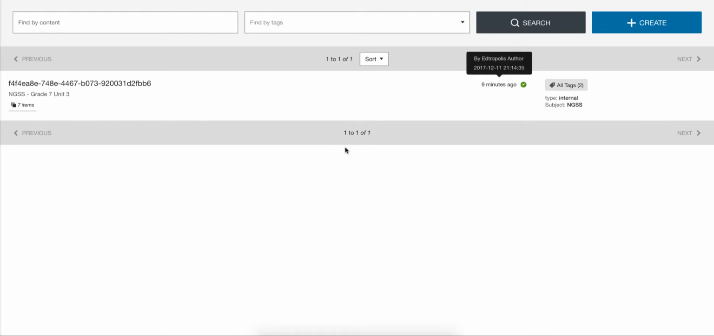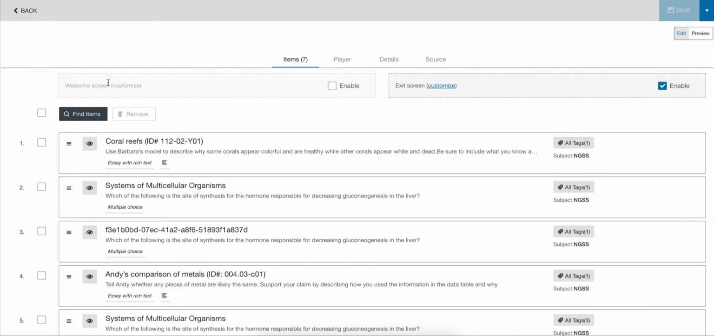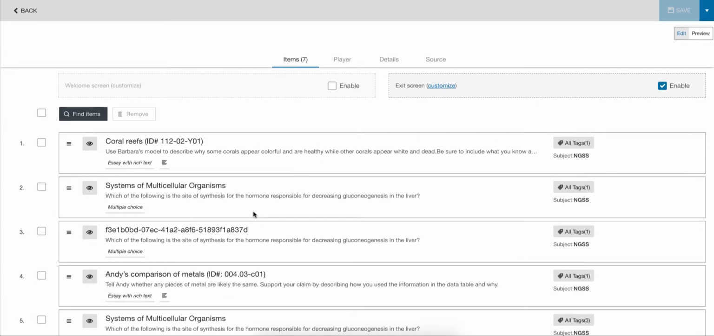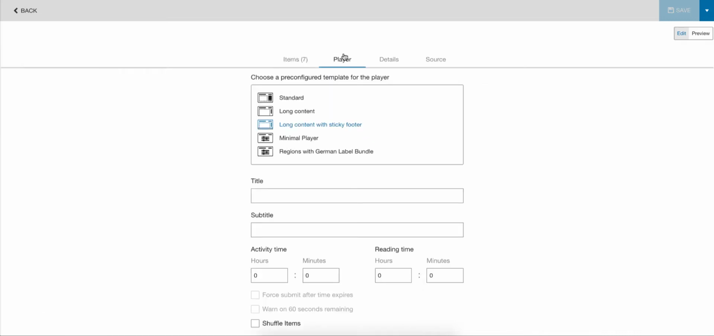You can also duplicate activities. Let's say I have an activity which is just a collection of items ready to go, and all I want to do is duplicate that. Now I might want to do this if I'm sharing an activity with a different content author and I want to give them the ability to make any modifications to the questions within this activity safely. Or you could give them the same items but they want different player settings, so you could do that as well. The principle is the same.